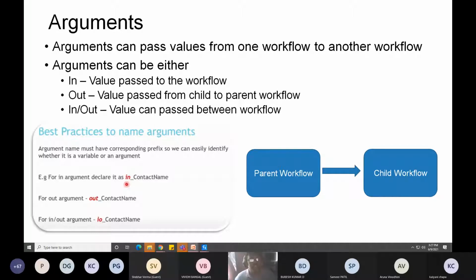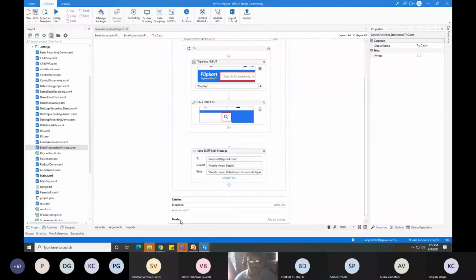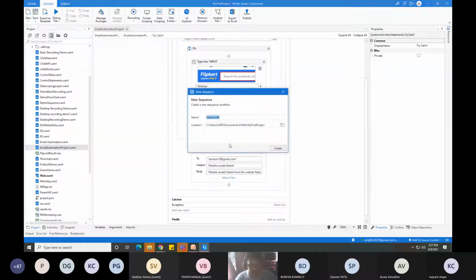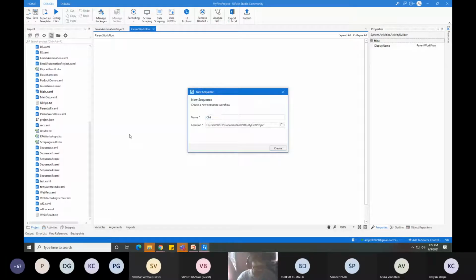Okay, fine. So I'll give you a small example. Let me name the sequence as parent workflow. So this is a parent workflow, for example. Okay. So let me create another sequence. It says child workflow.